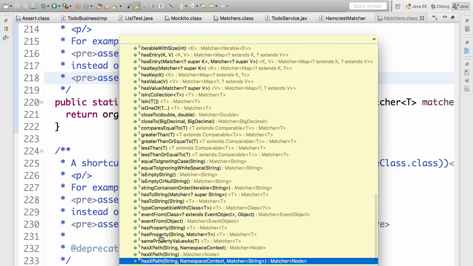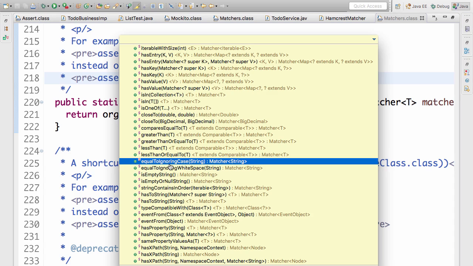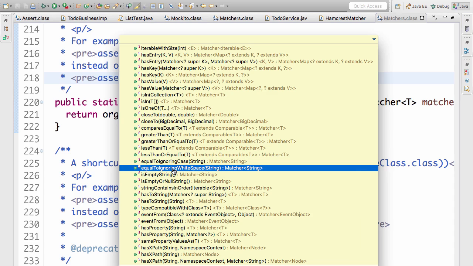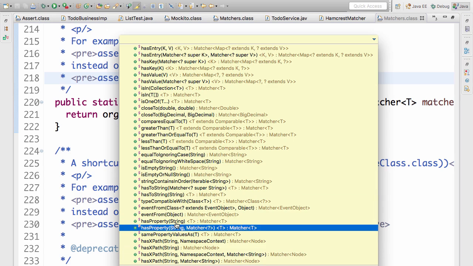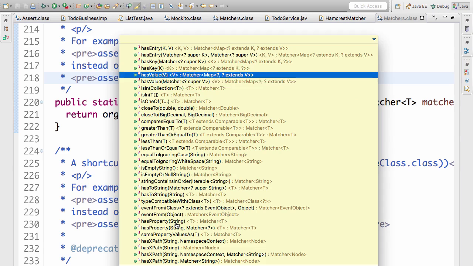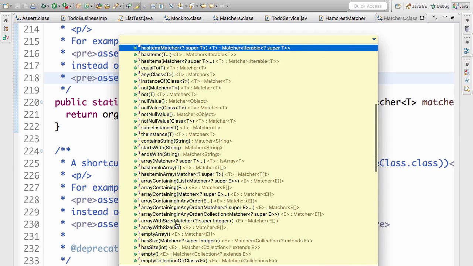So less than is what we made use of. Less than or equal to is another method which is present in here. Equals to ignoring case. So there you see a lot of methods which are present in matchers. You can play around with these methods as an exercise after this specific step.